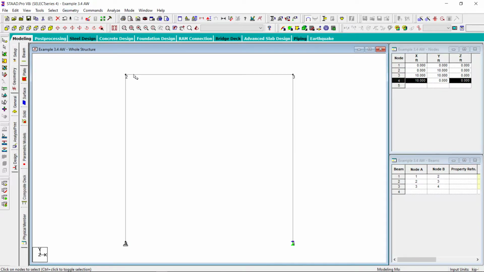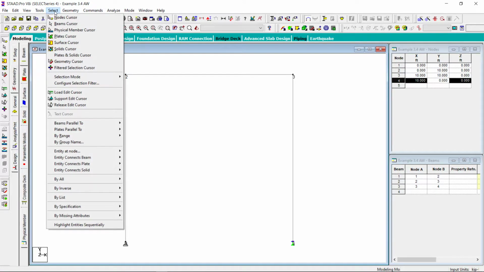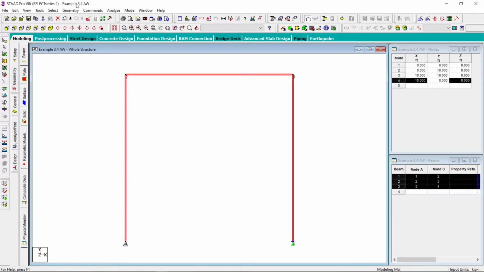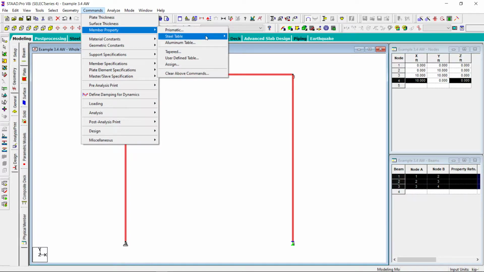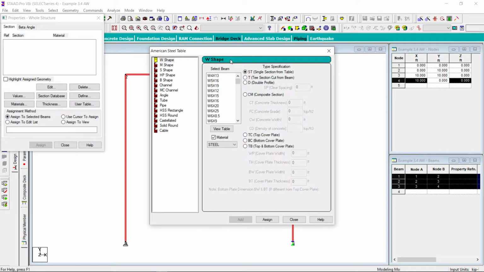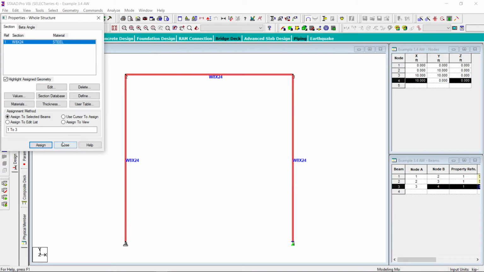Now we have to assign some member properties. Let us select all beams and let us assign some W section. Close.